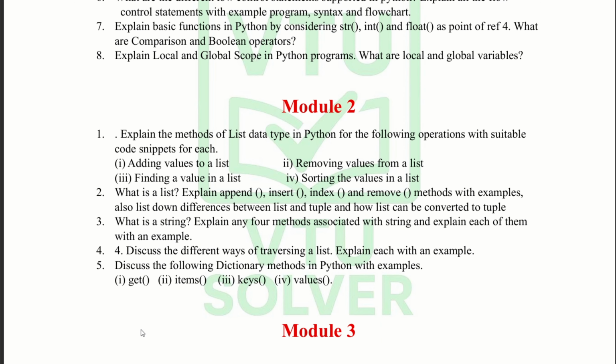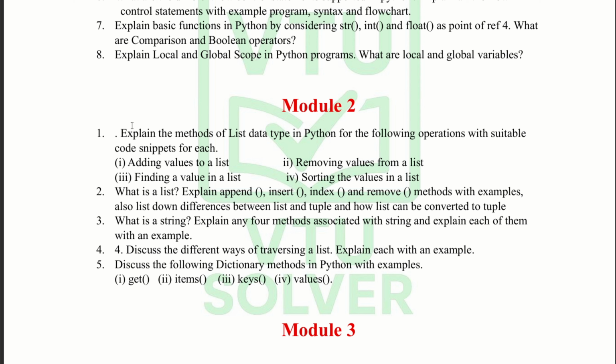Now module 2. Some important questions from module 2 are: explain the methods of list data type in Python for the following operations with suitable code. In this we have to write code. Okay. Now the first is adding a value to a list. Write code for adding a value to a list, finding a value in a list, removing a value in a list, and last is sorting values in a list.